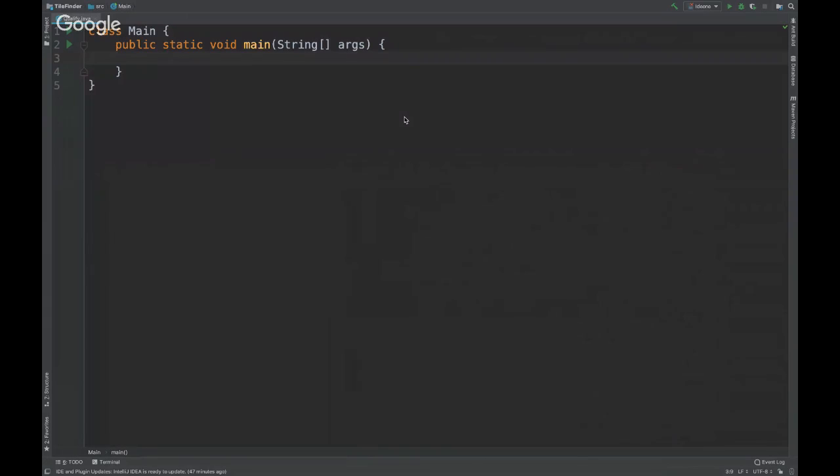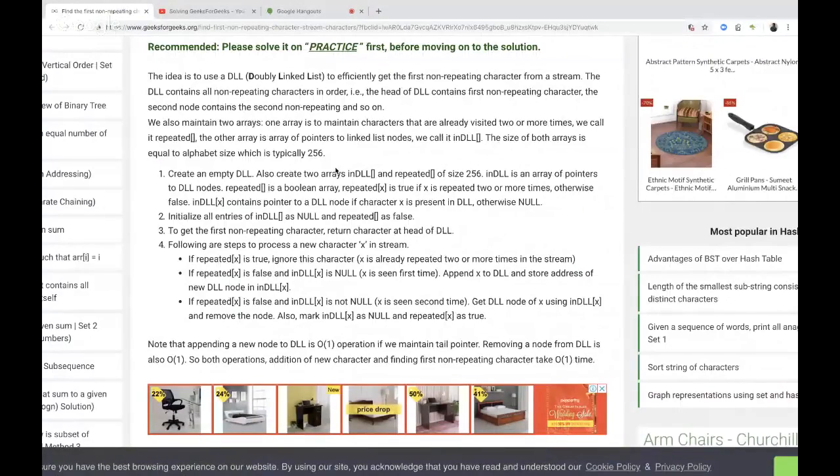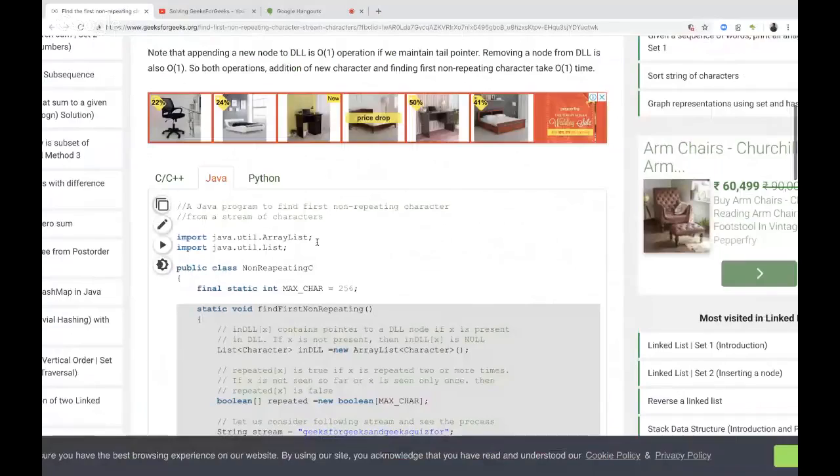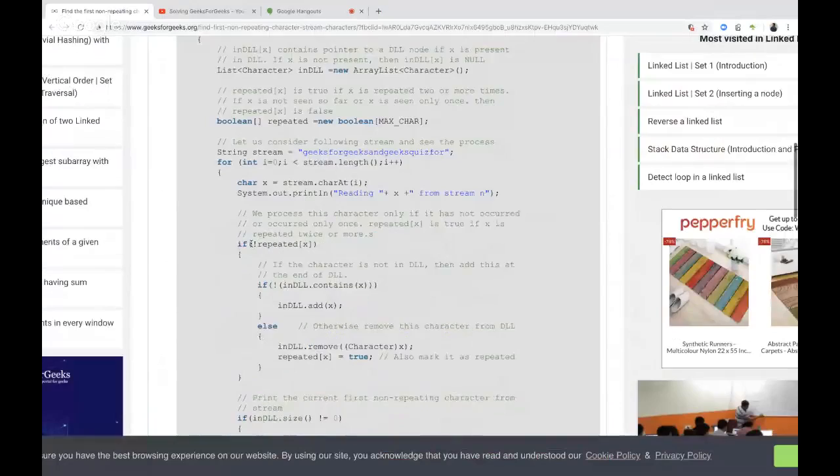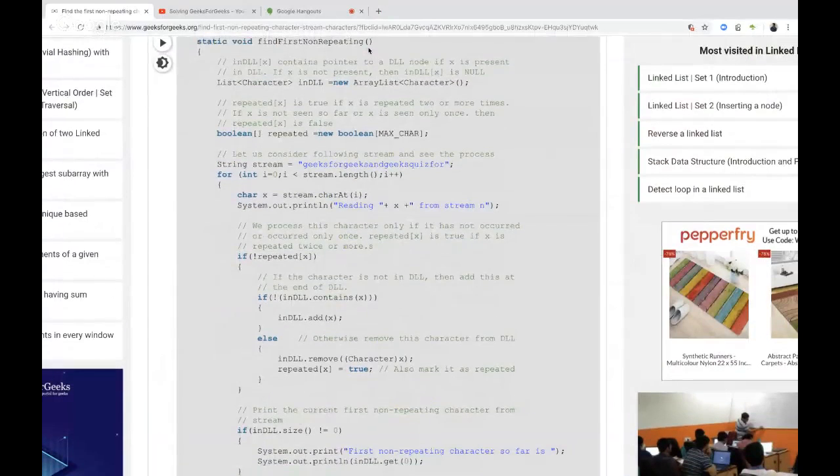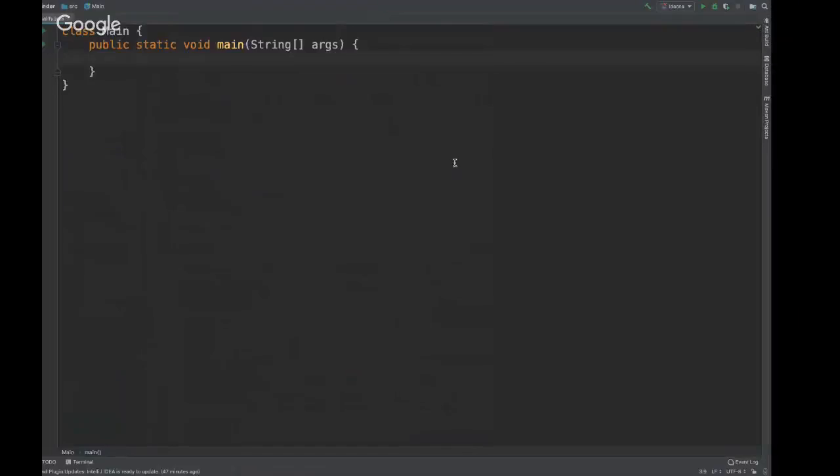Okay. So what I need first, yeah, I have a string. I'm just going to go to the Java implementation. I'm going to take the string that they are going to be using. Where is this? Yeah, GeeksForGeeks. So this is the stream that I have. That's the input.